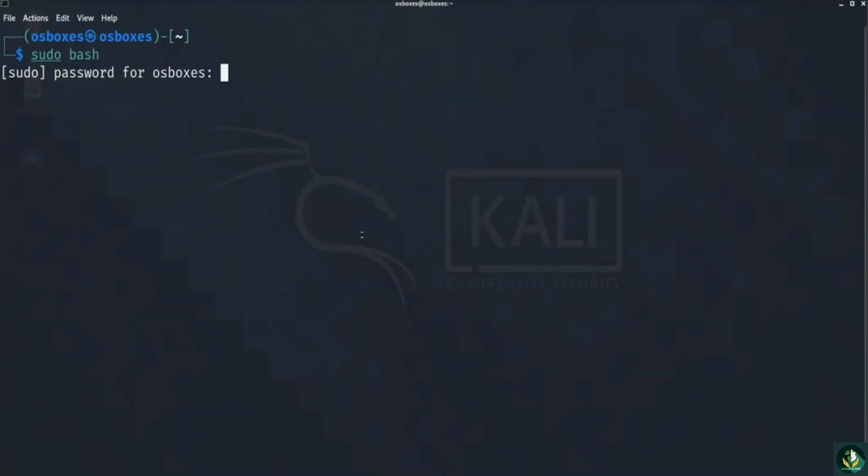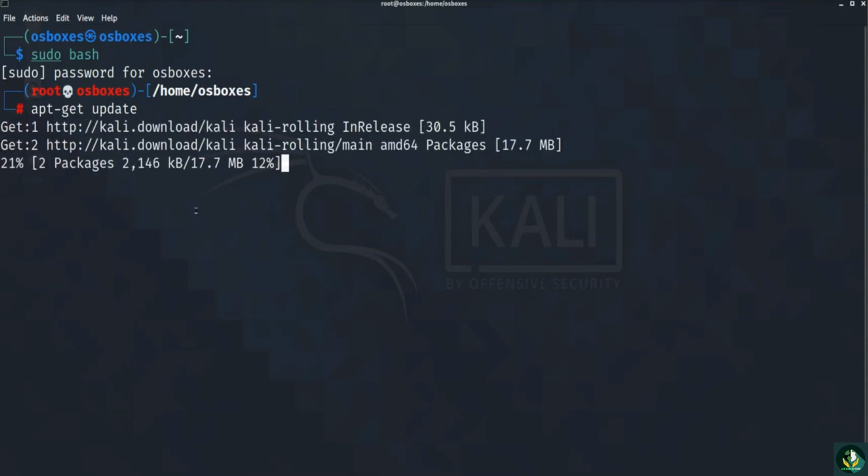Hey everyone, let's see how you can install Veil on Kali Linux. I have been notified that there are problems using the Veil framework in Kali Linux with the apt-get install command from the creators.